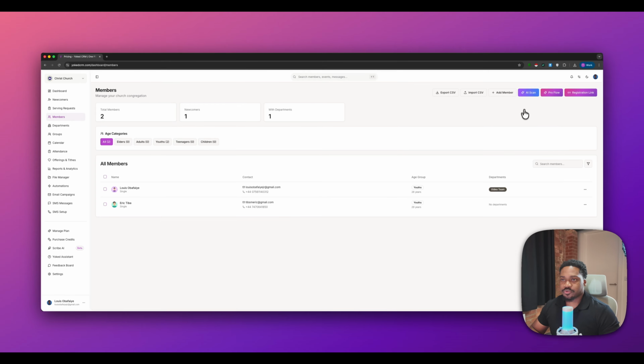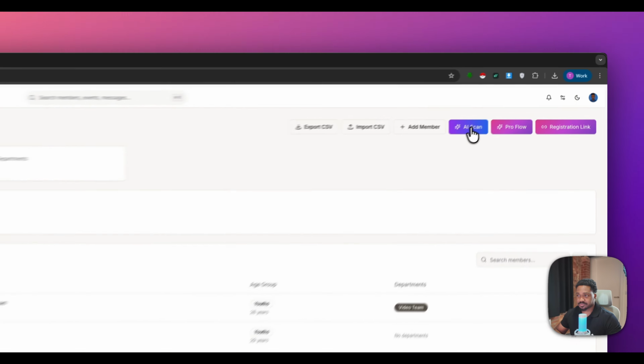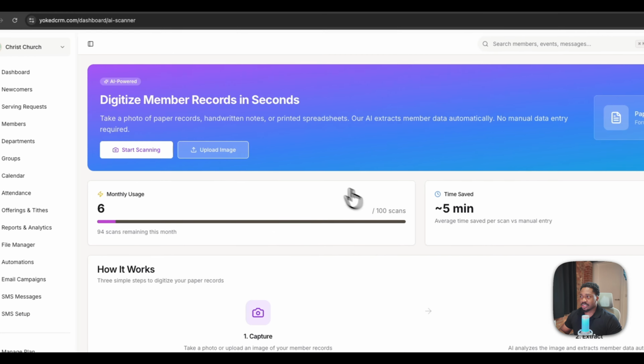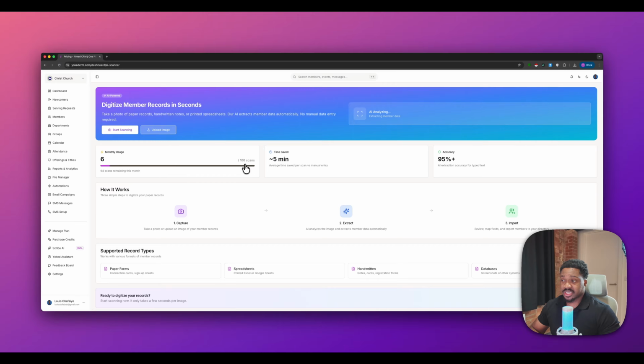So we've got a few different ways to add members as well. We've got the flow, we've got a registration link, and we've also got AI scan. So I'll start with the AI scan. You get 100 scans per month. So you can capture paper forms, you can capture spreadsheets, handwritten.